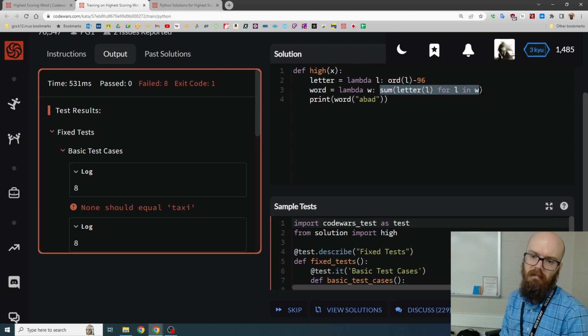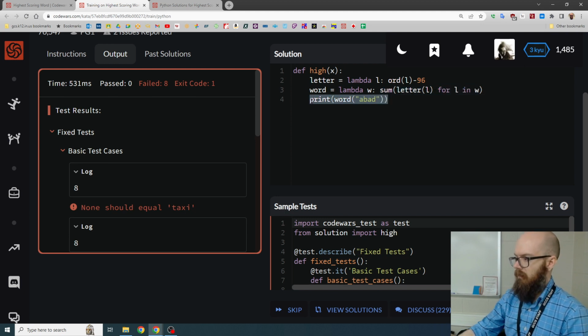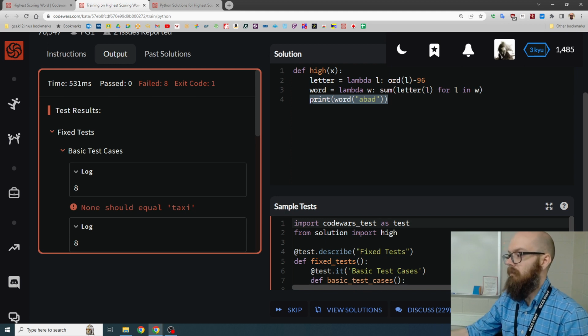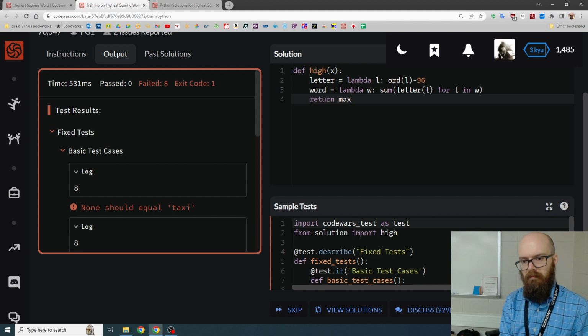And then we have one more step, which is picking the highest word based on its score. So we're going to use the max function from Python, which normally would get the biggest word or the latest word in its alphabetical order, but you can give it a key to tell it how to rank these, just like you can with sorting.